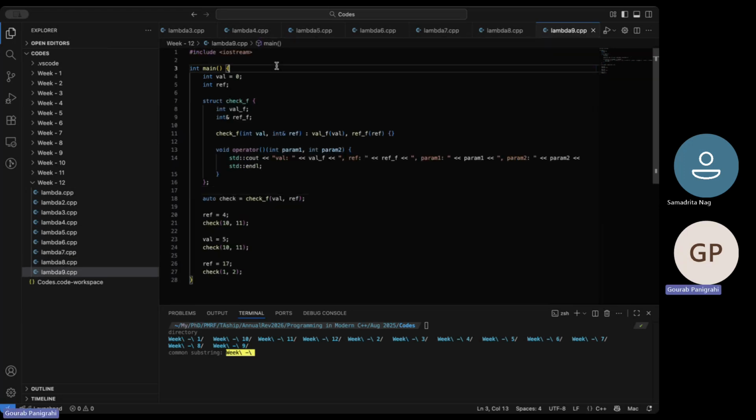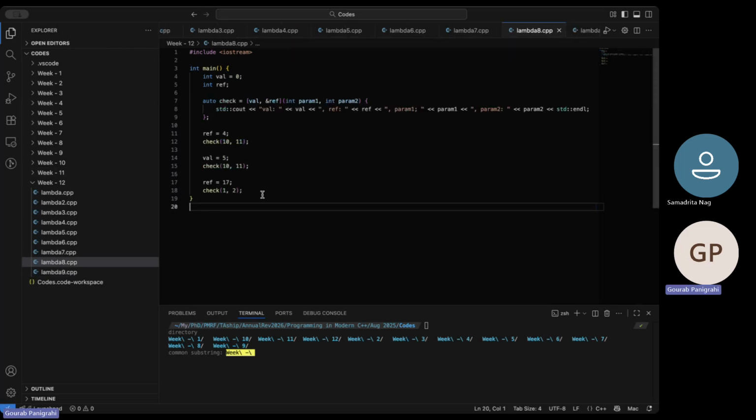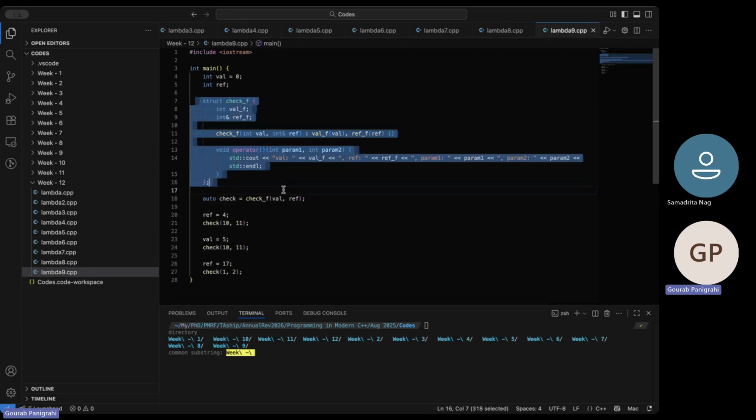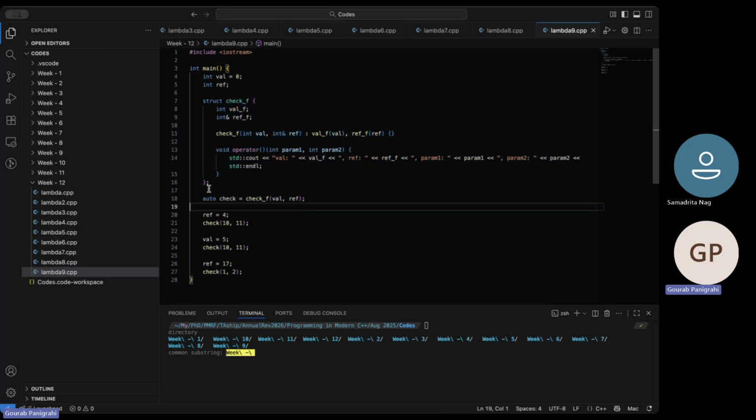Moving on. The last example I showcase here is pretty much the same as before, but this time I'll do the same things using a struct. This drives home the message that lambda expression makes this so simple, in just a few lines. For doing this exact thing, you have to write a whole struct class, then write the check function, which will be the object of it, and then call everything. I'll quickly gloss over this struct. The check underscore f is the name of the struct. It has two members, val f and ref f. This is a reference. Check f underscore f here is a constructor taking val and ref as two variables, some values.